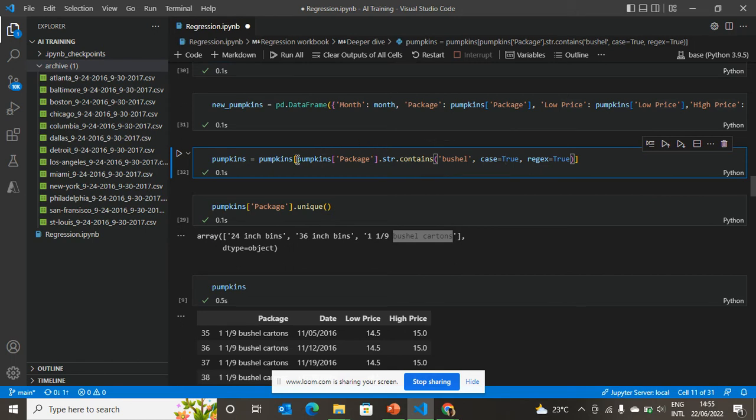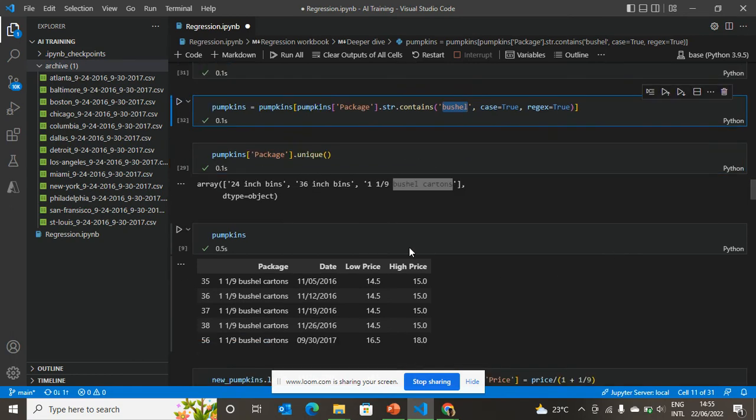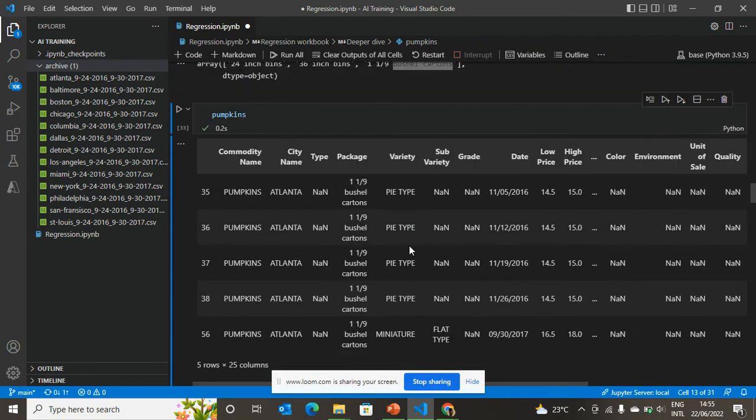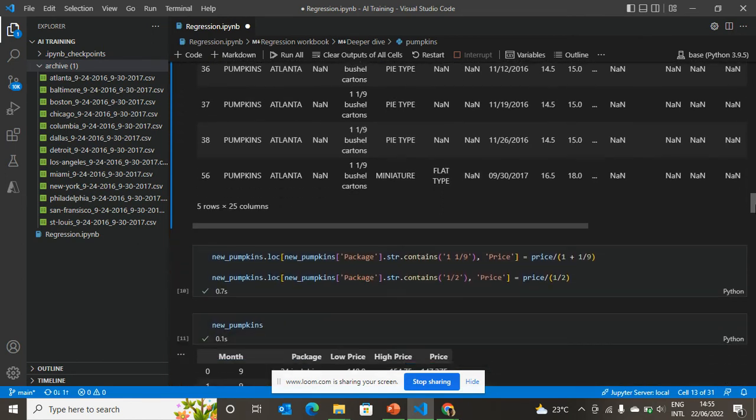So what I'm saying here is, in the column package in the pumpkin data, if the value contains bushel, return the data set. If I print pumpkins, let me run this. So this is what I'm going to see. It returns to me all the data with bushels. So now I'm going to have to clean this myself.